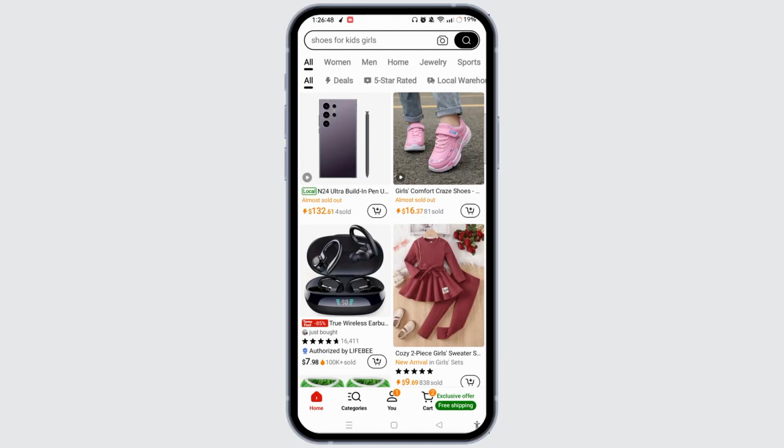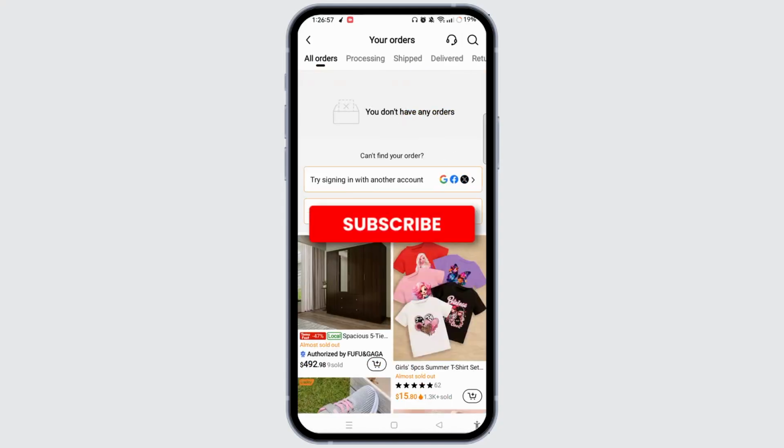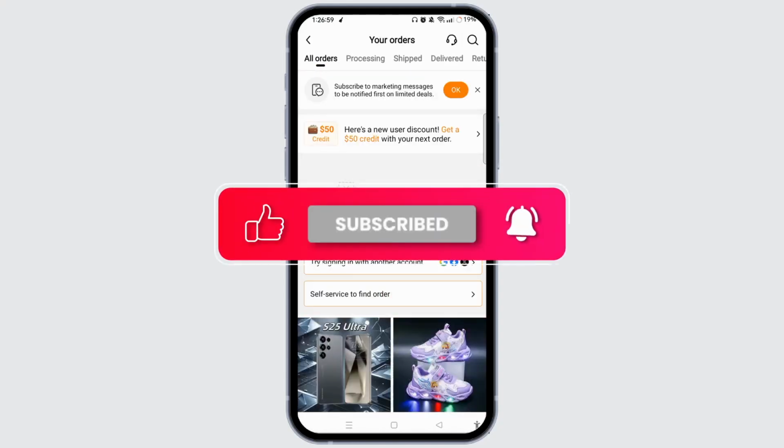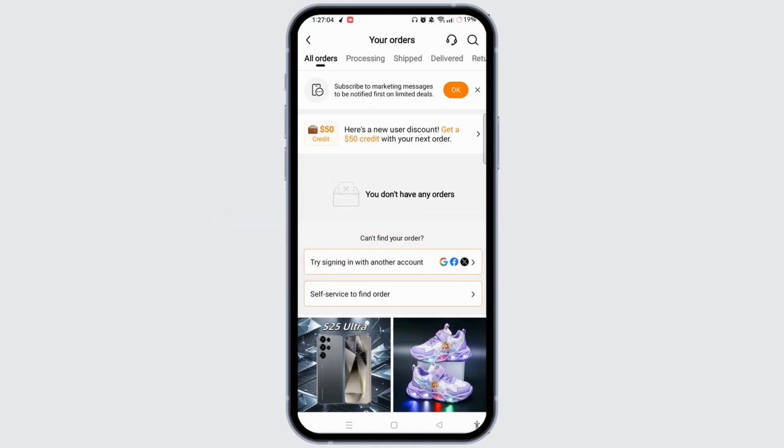So for that, you can tap on the You button at the bottom center of the screen and then select your orders at the top of the screen. And here, if you have ordered any item, it will get listed here. If the item has not been packed, you can easily get the cancel item icon.